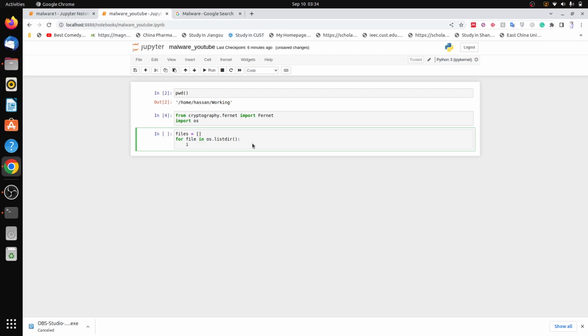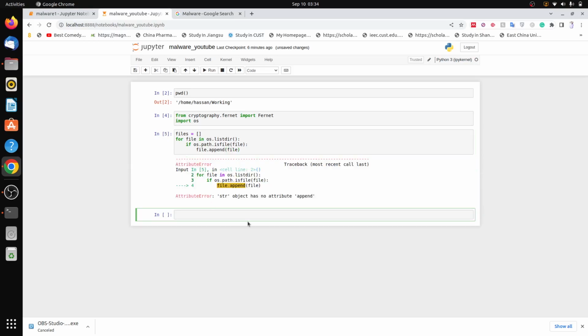If os.path.isfile, then file.append file, so it will append all the files present in my working directory. It's giving me an error, so let's see why. If os.path.isfile, then files.append. It should not be file.append, it should be files.append, because I am appending them in the list.